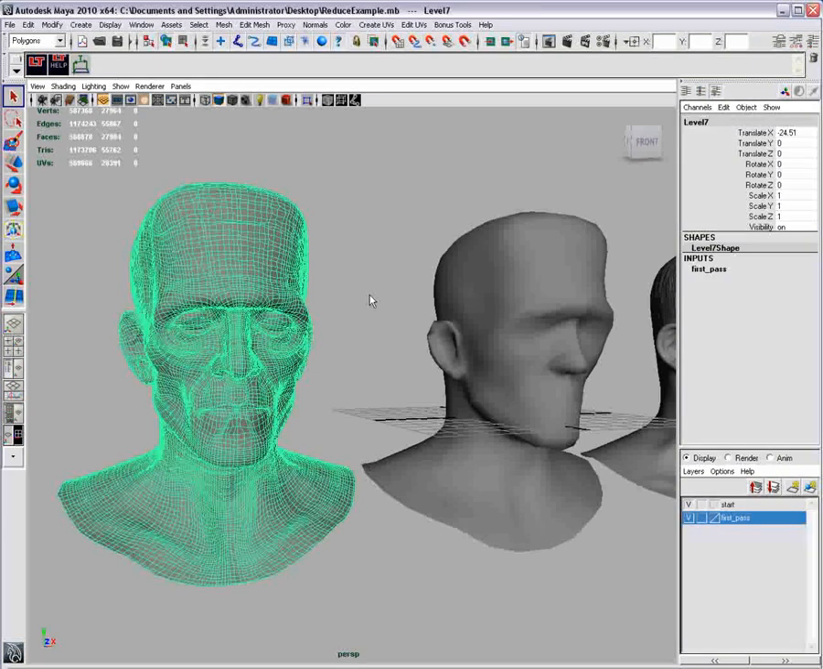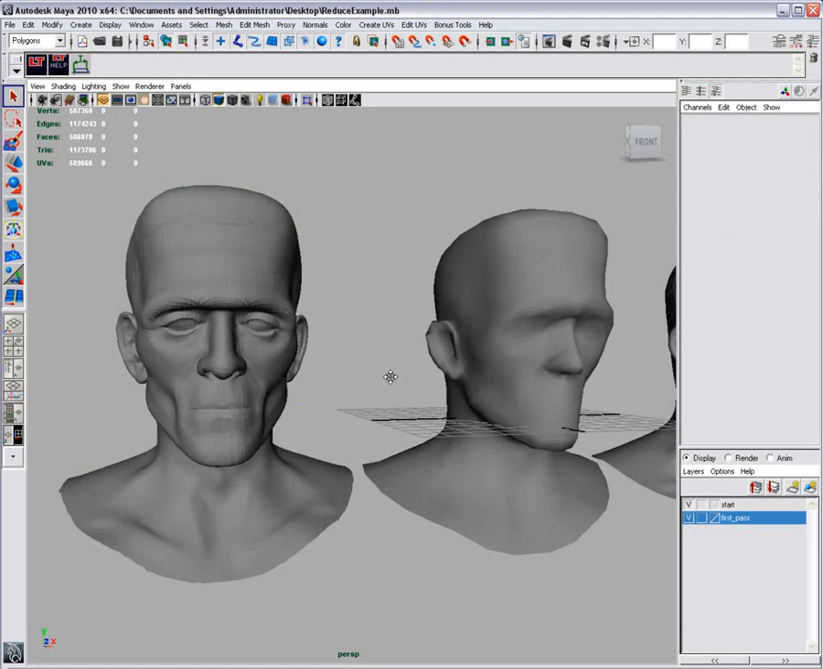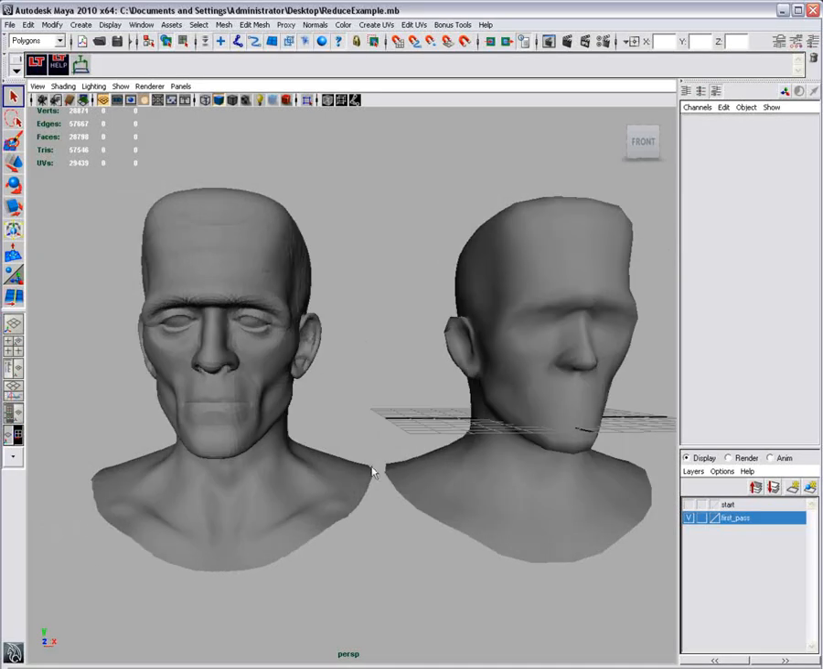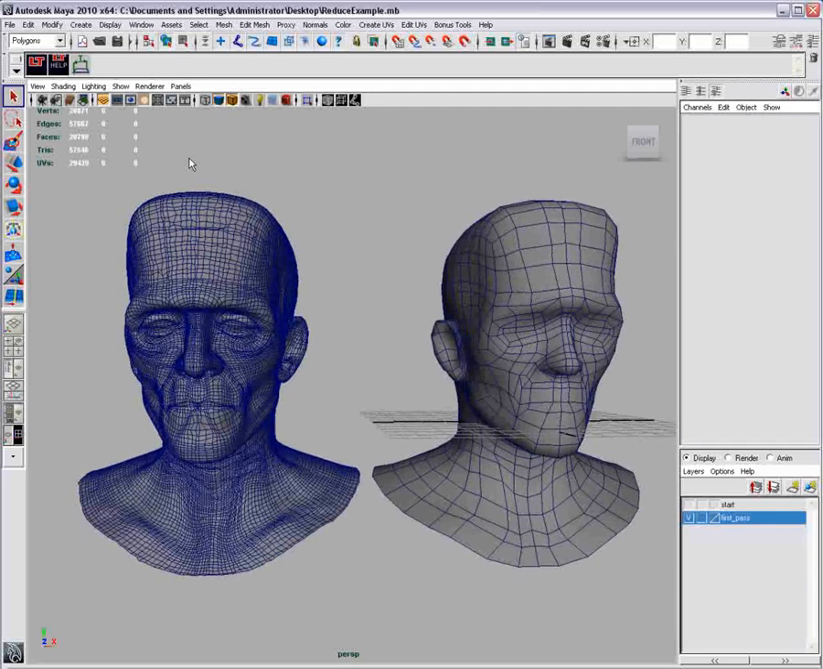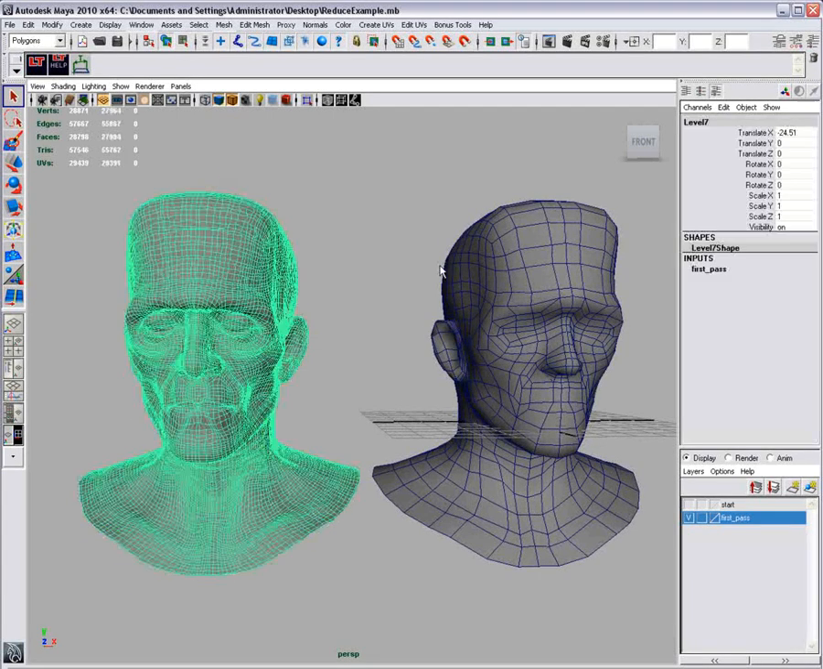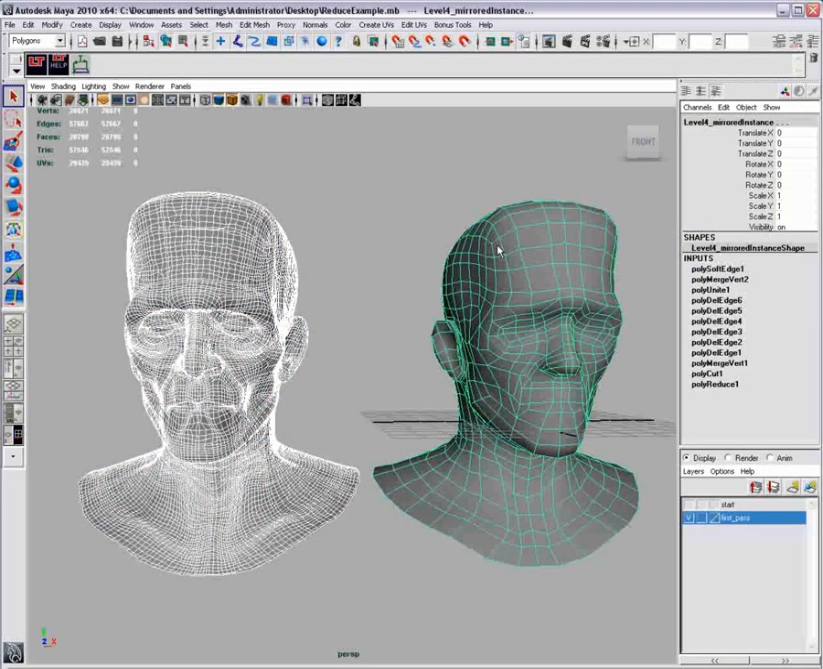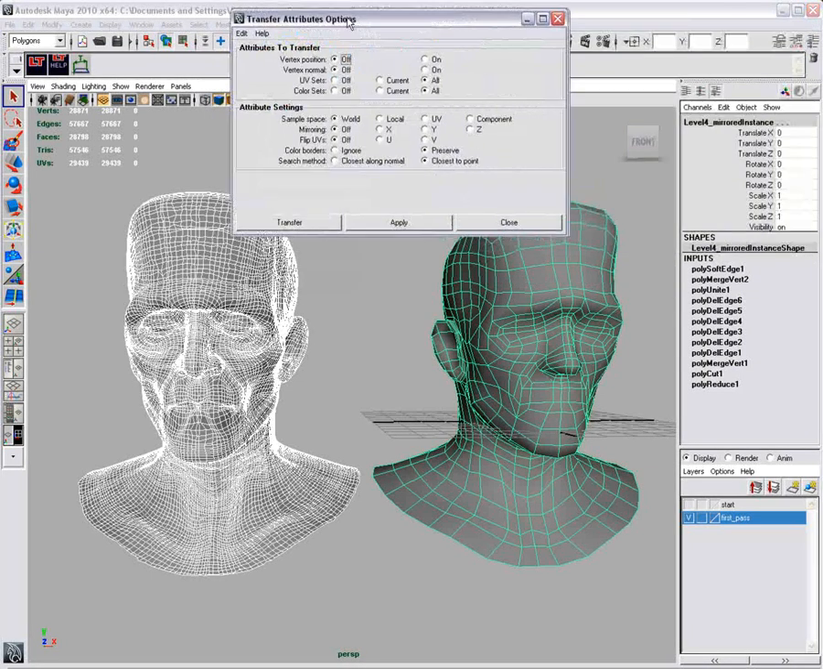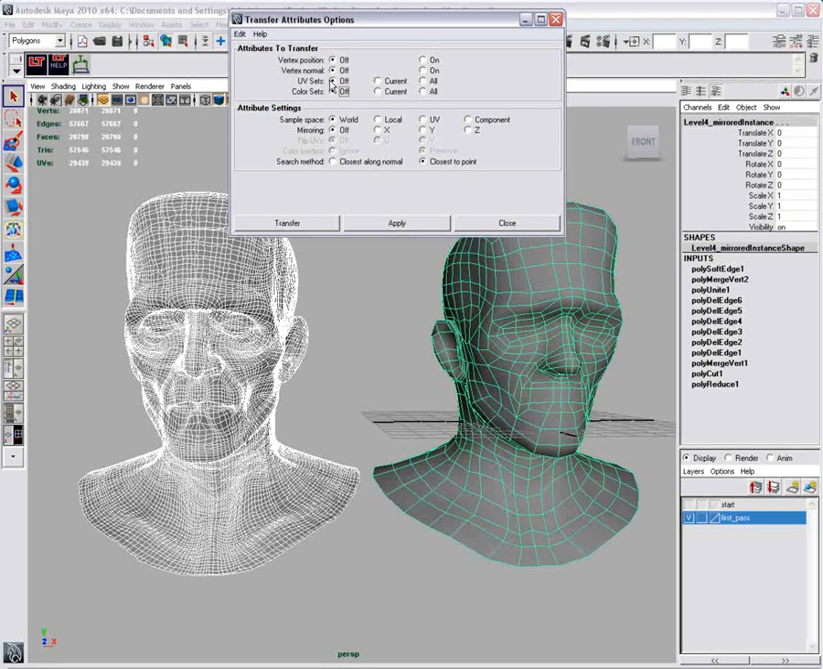So what I can do, let's actually hide that first mesh for now and turn on my wireframe so I can see what's going on here. What I can do is a transfer attributes and transfer the shape of the high res to this other object. So I'm going to go in here to my mesh menu, go to transfer attributes, and in the options, I'm going to switch this from UV mode into vertex position. I also am going to do a closest along normal match.